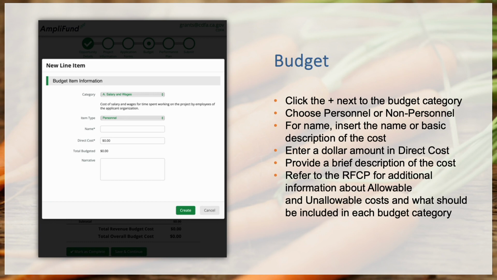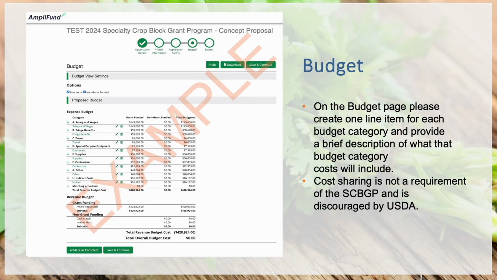On the budget page, for each category that has costs, you will create a new line item by clicking the plus symbol next to that category and entering a name, which can be the same as the category name or a basic description of the cost, the dollar amount being requested for that category, and a brief narrative description of what those costs and activities will include. For the concept proposal phase, only one line item is required for each budget category where costs are being requested.